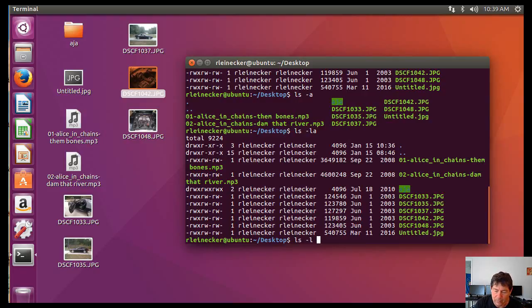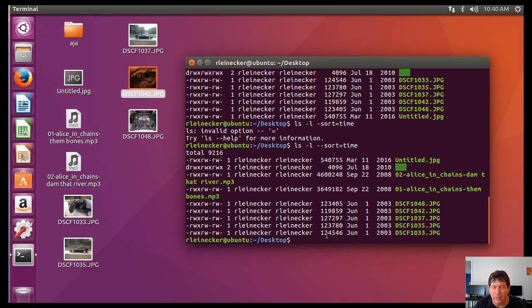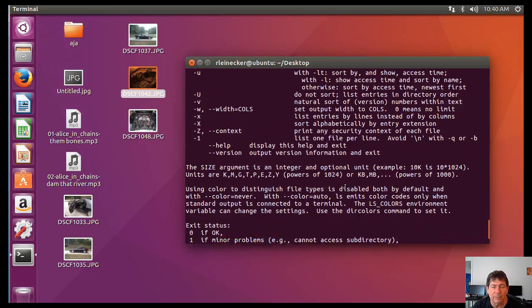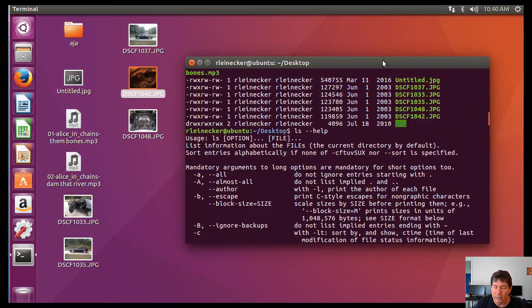ls -l --sort=time. Oops, misspelled sort. So ls -l --sort=time. Okay, so you sort by time, sort by size. And here again, if you go to ls --help, it'll give you all of the ways that you can sort. Okay. All right. So that's it for ls.